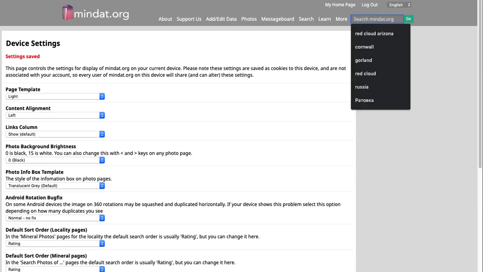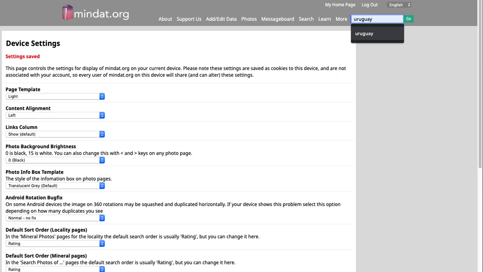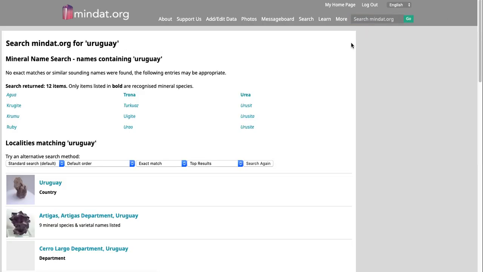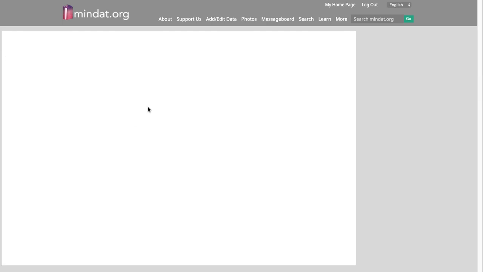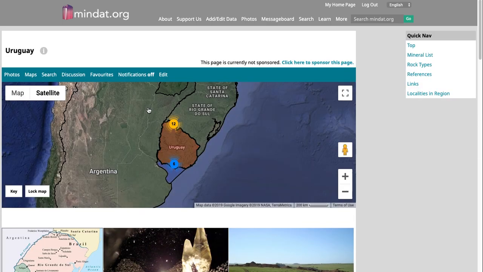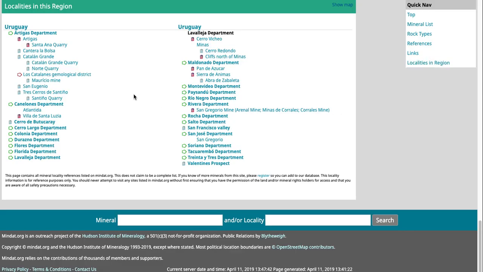Okay, let's look at a region. Let's go for Uruguay, for example. Click on the page. Now you see we now have this quick navigation bar on the bottom, on the right hand side. So we go to the bottom with the localities in region, click on that, and we go down to see our localities.